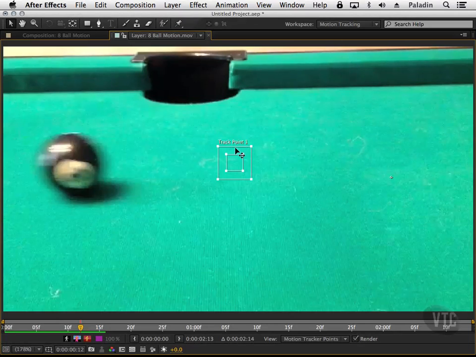So now that we discussed what this does, let's go ahead and apply it in the next lesson and actually track the rhino so that it follows this 8-ball as it moves across our comp.